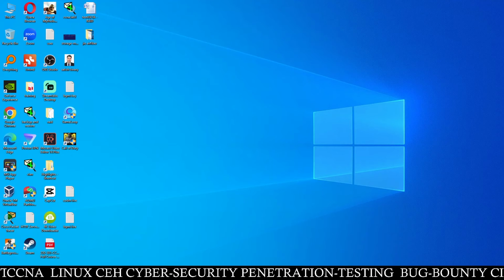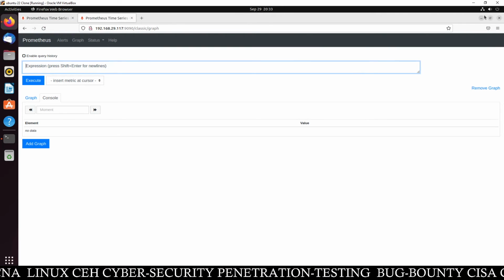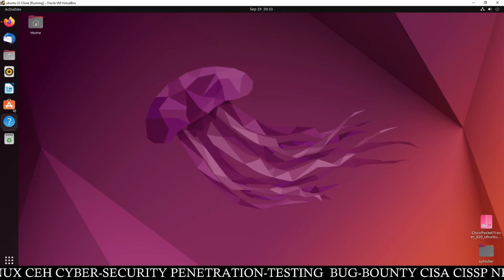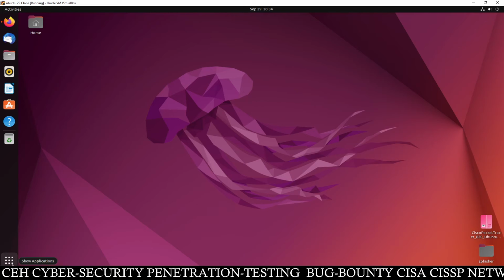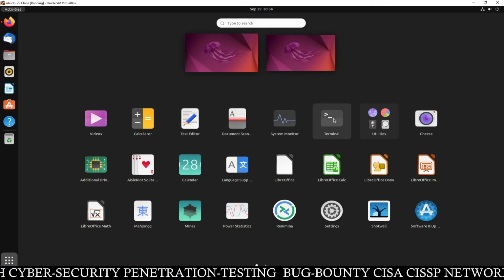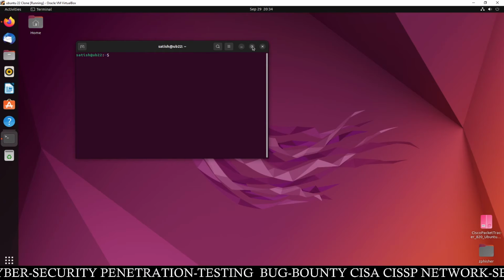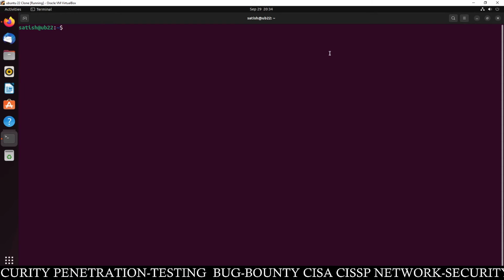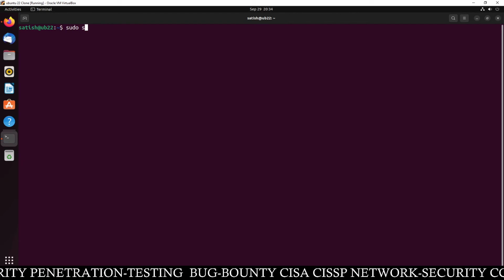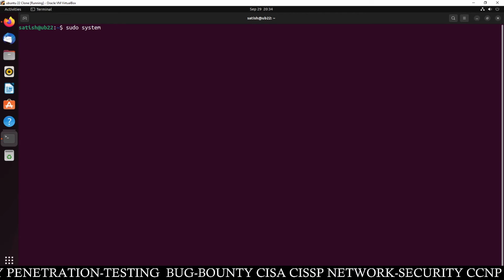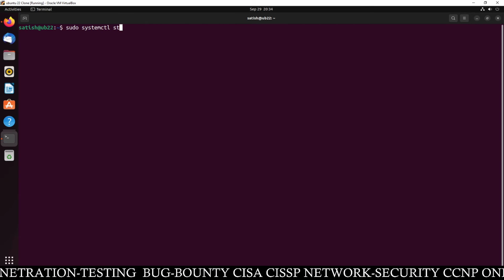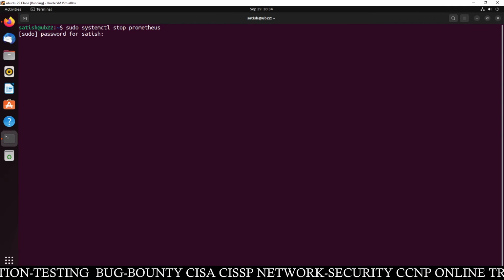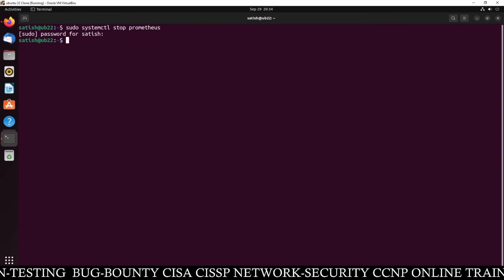even remotely on Windows also. Okay, so now if you want to stop the services, you can also stop the services. How to stop the services? I told you. If you want to stop the services, let me open the terminal first. Okay, if you want to stop the services, you can easily stop the services. How to stop the services? Sudo systemctl stop and the name of the tool. Okay, the password, and the software has been stopped.